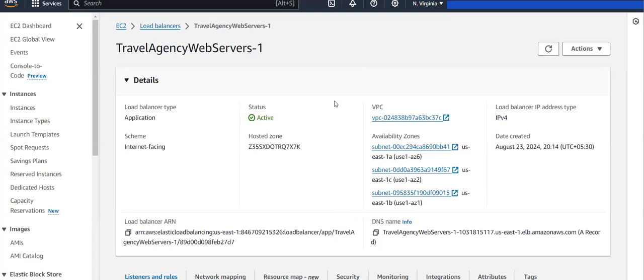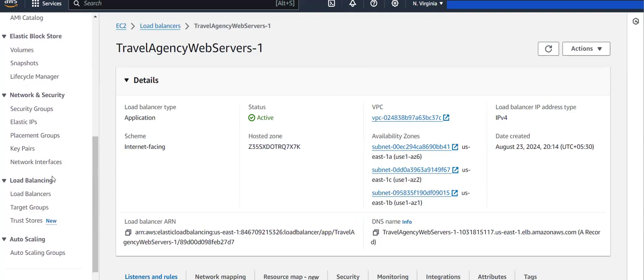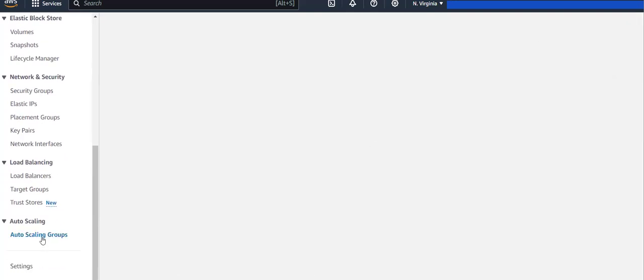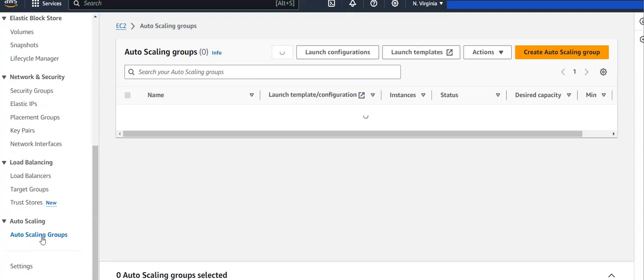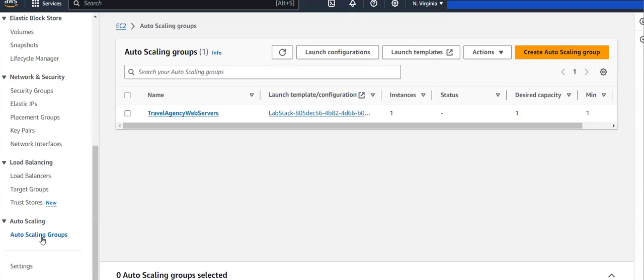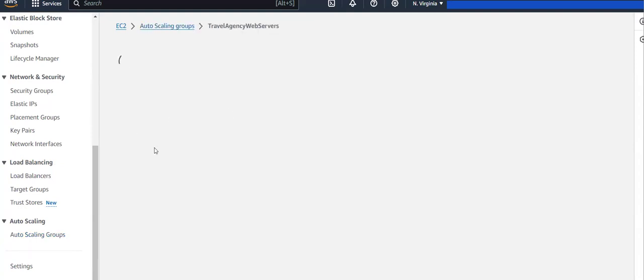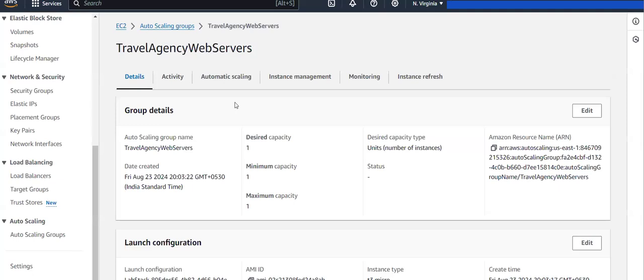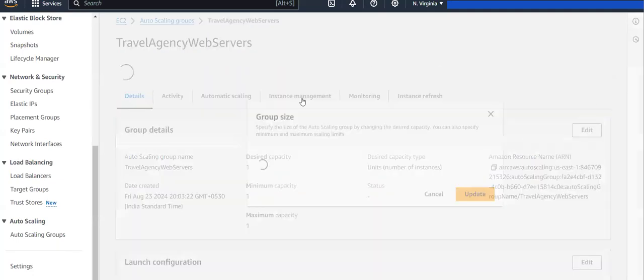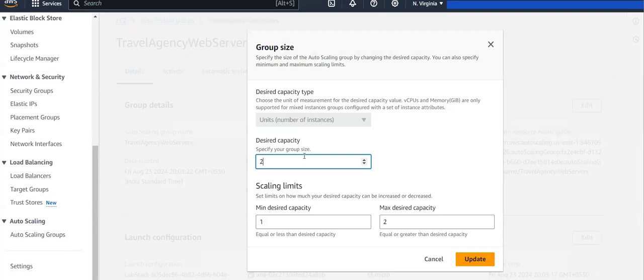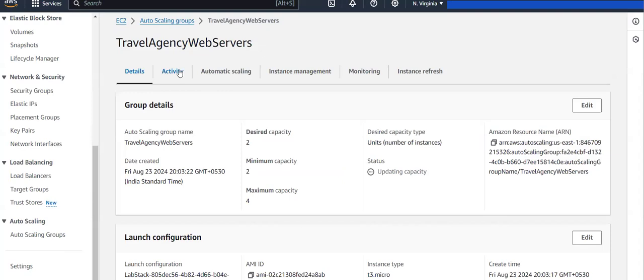Now I want to provide high availability. In order to provide that, I want to modify my auto scaling group. I want two servers: a minimum of two servers and a desired capacity of two servers. So I'm opening my auto scaling group and editing it with the required capacity, that is 2, minimum capacity 2, and maximum I can put as 4, and I'm just updating it. Whenever it is updated, you can check the activity.